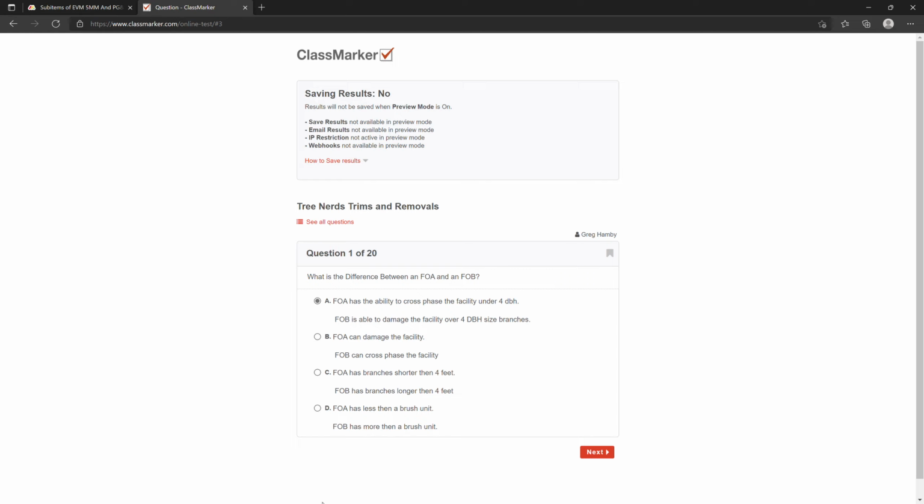An FOA would be anything that could cross-phase the facility. A good rule of thumb is under 4 DBH. And an FOB is anything that could damage the facility. Good rule of thumb, over 4 DBH size and branches. The size and branch thing really isn't printed in any PG&E document, but at the end of the day, it's the only thing that makes sense. They're not worried about stuff damaging the facility for guy wire, poles, any of that stuff under 4 DBH. So that's a really good rule of thumb to use.